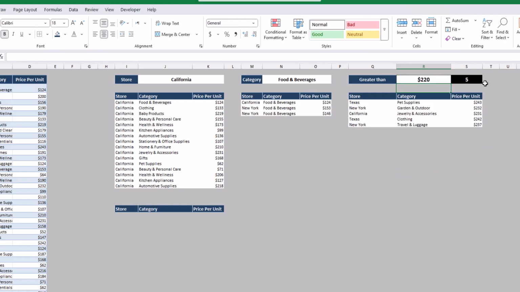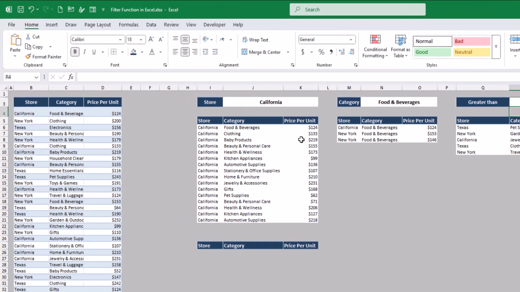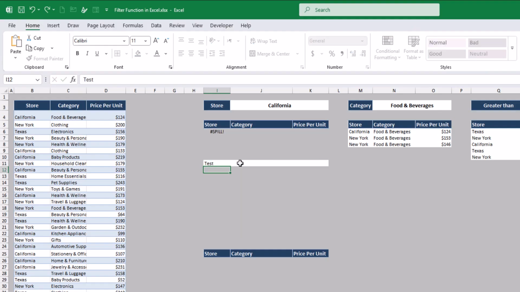220, we will have 5 records only that are included in the price per unit and greater than or equal to 220. A very important tip to understand while using the filter: the range should expand to include all the results, including any kind of data. For example, let's type here "test" and press enter.